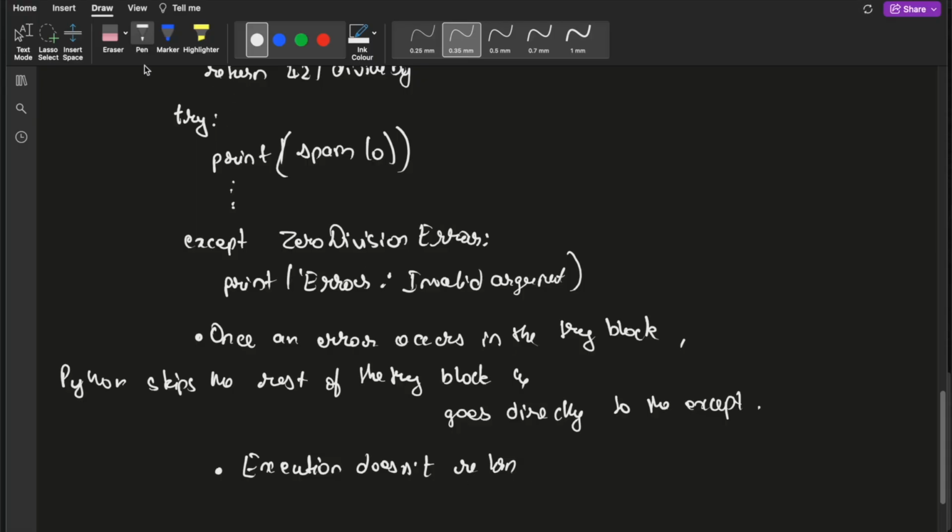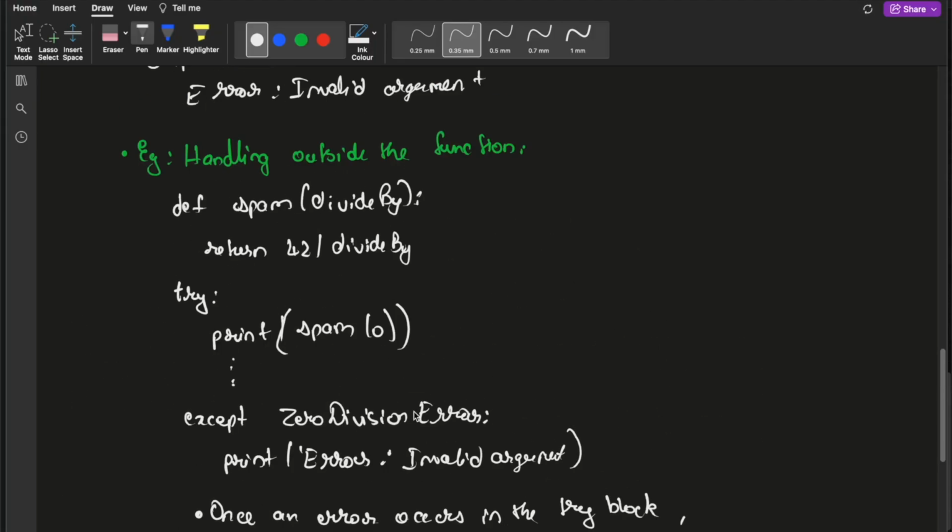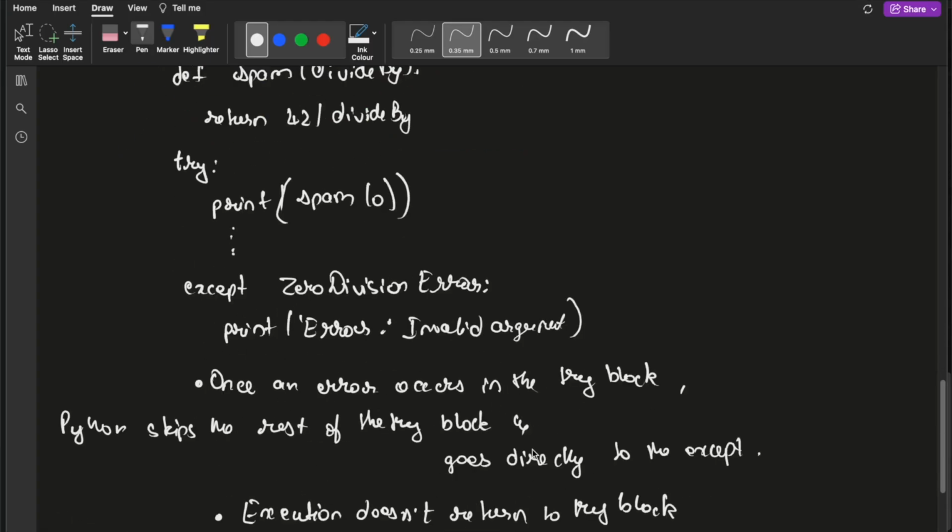So execution doesn't return to the try block. This is the difference between outside and inside. Here, execution doesn't return to the try block. It just gives this output and stops there, whereas if you're doing it inside the function, it continues with the other statements which are there.